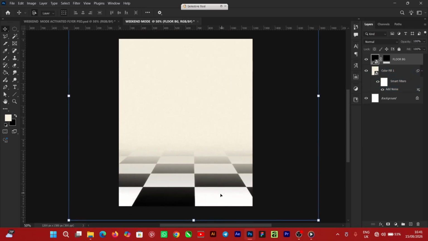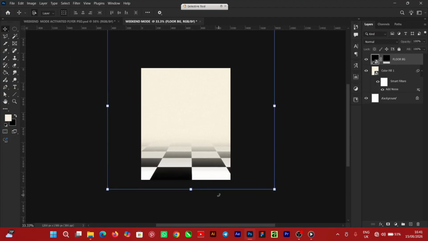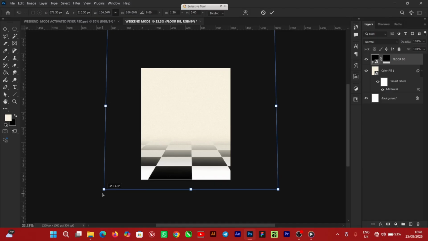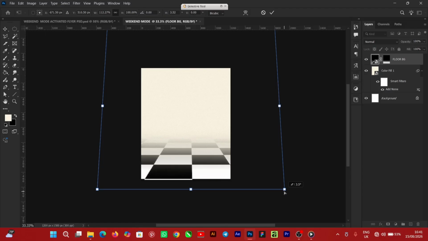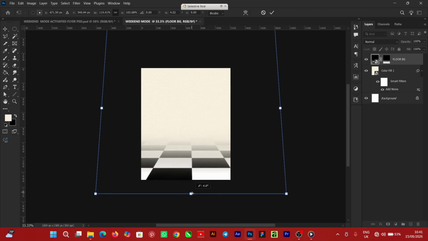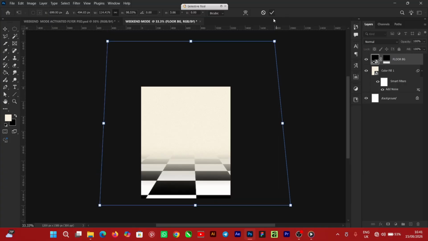The next thing is I'll press Ctrl T to transform. Right click again and click on perspective. You can see it. I'll do the same thing here, just to stretch it like this. Then right click again and click on distort. I can bring this one down a little bit, and I'll click OK.